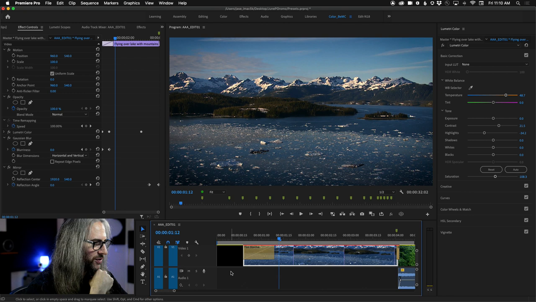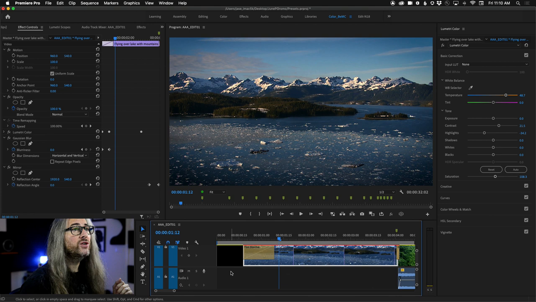Okay. Very cool. All right. So last two things. Audio. We've already done color presets, effects presets, track height presets in the timeline. Now let's do audio and export presets.